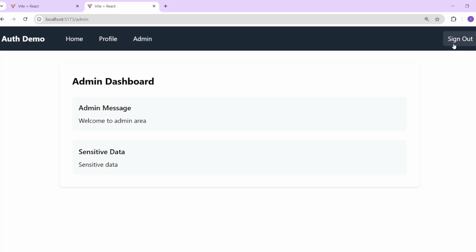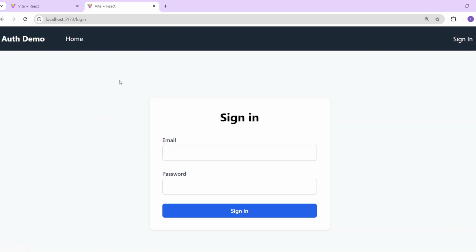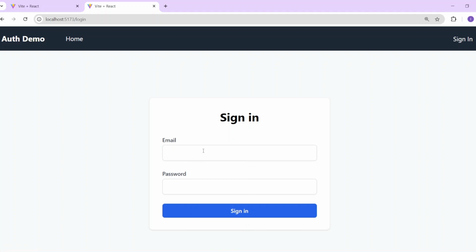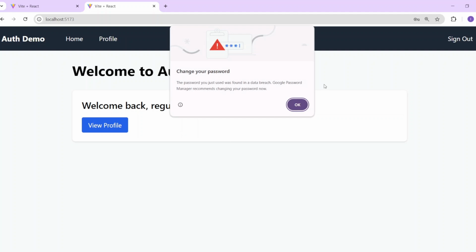Now, if I sign out, you can see it takes me back to the login page and asks me again to sign in. Now I will use a different user, which is just a normal user. So I'll say user@example.com, and I'll put the password and let's sign in.